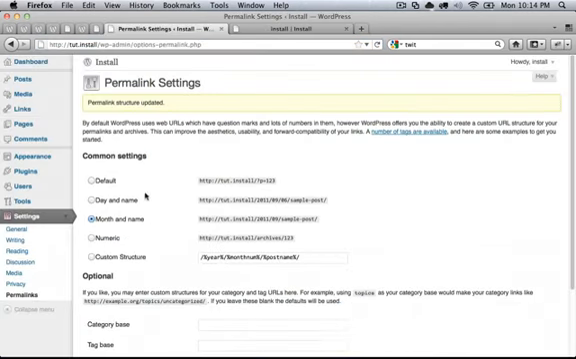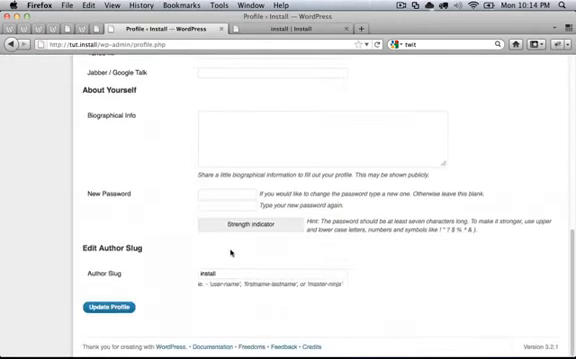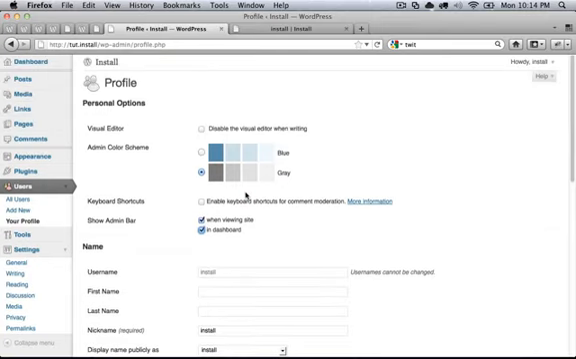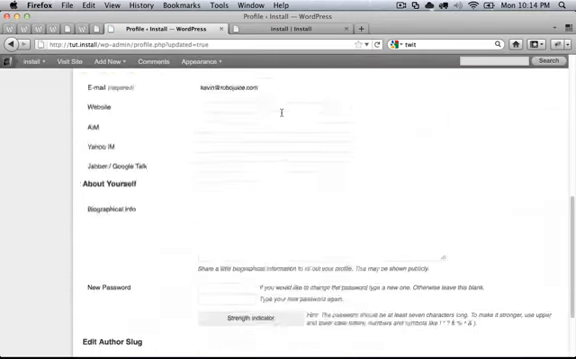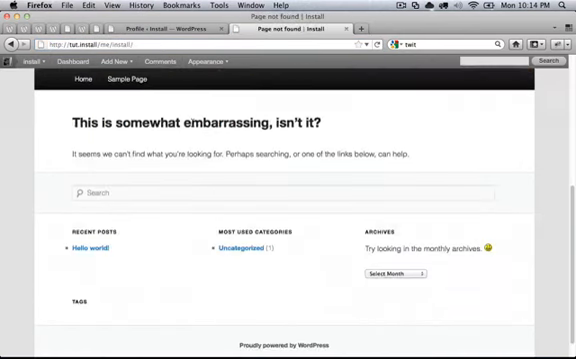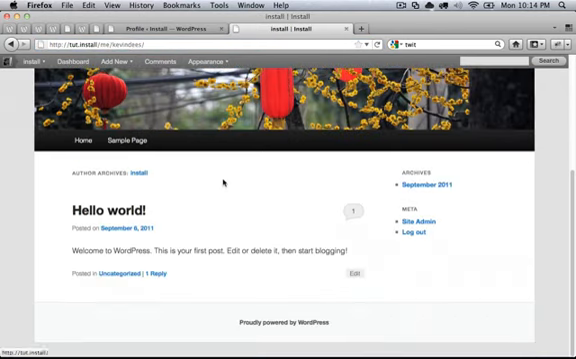So what do I do? Users. I can go up here, edit my profile, and this gives me the install thing. So I can put Kevin D's here instead of install as my author slug. And this will not show my username when somebody goes to the URL. And that's what you want. See? Doesn't exist. And now no one can go to your username and hack you.